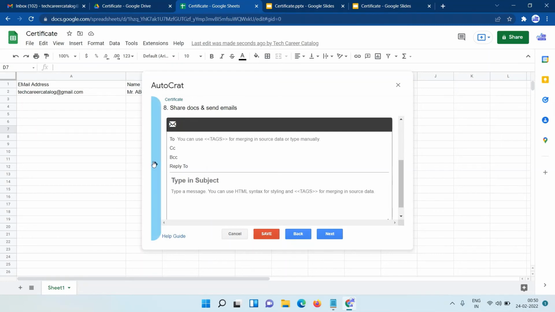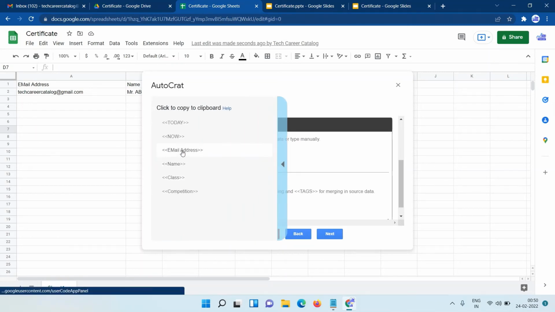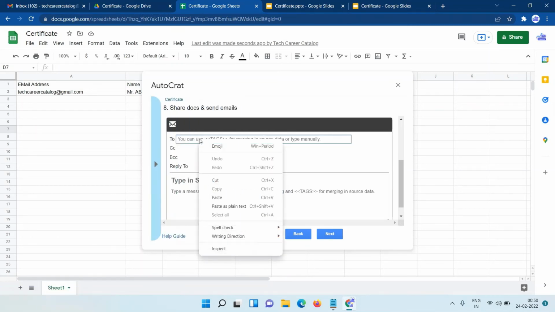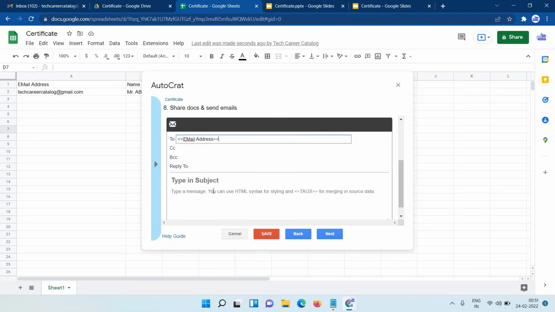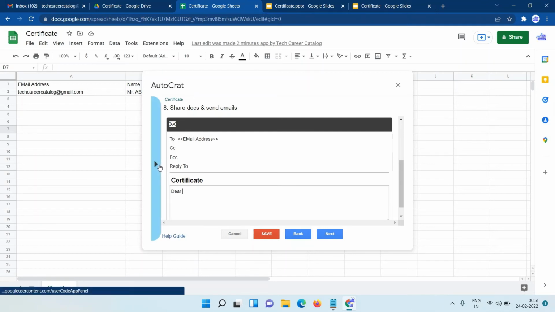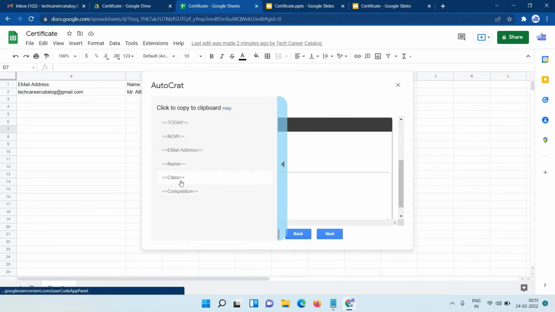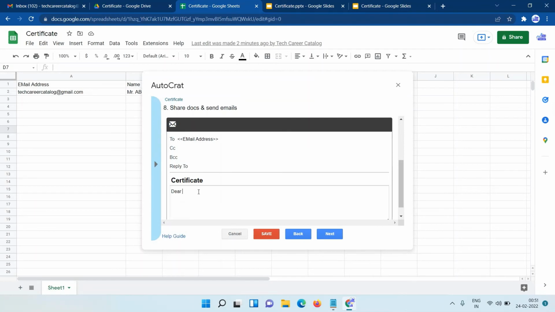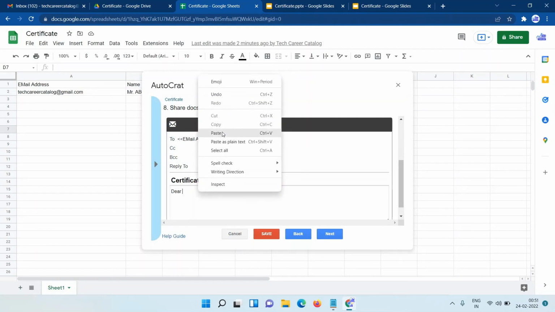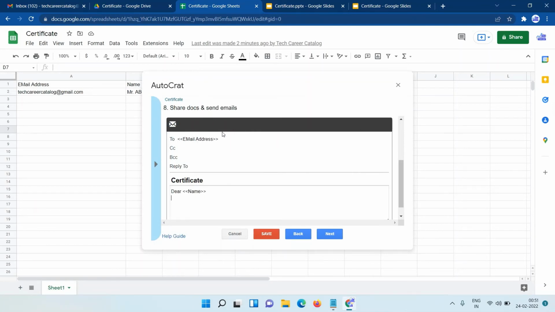Now we have to compose the email. You already had this email ID, so choose the email tag here, the same column name you can see on the Google Sheet on the left hand side. We are giving the subject name. If you want to write the message, we can write Dear, and if you also want to mention the name, you can again choose the same tag, which Autocrat has already picked up from the Google Sheet.